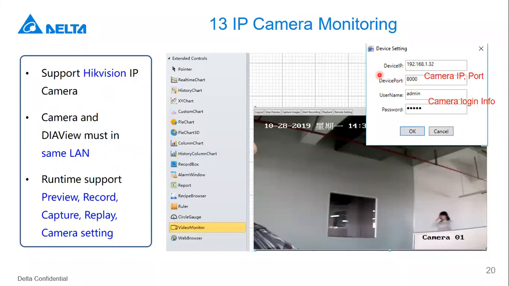So you can see here, there's one IP, which is the device IP from the IP camera, and also the port of the camera. And then you have to log in with the camera username and password. These are all parameters from the camera. And after that, you can see the real-time video on the screen.